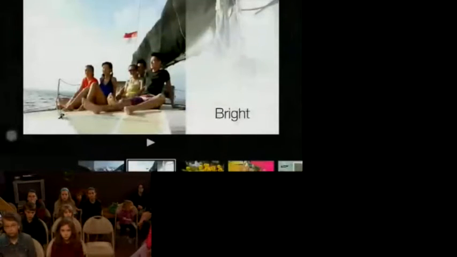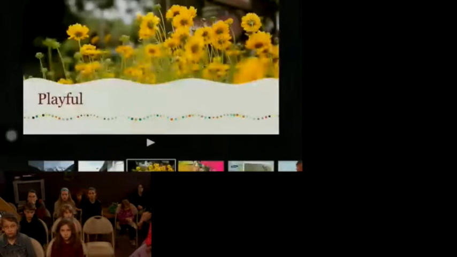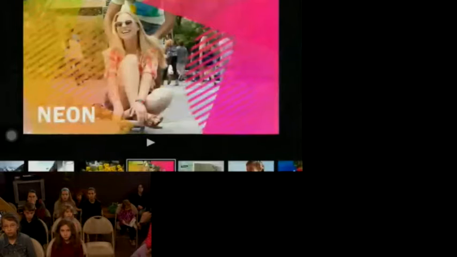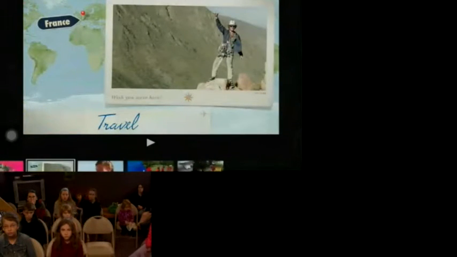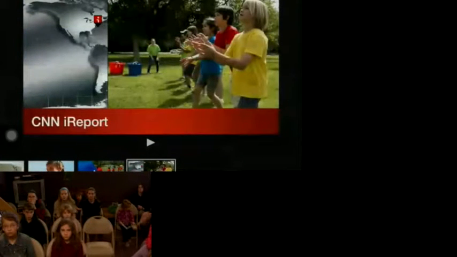The other choice is to just do a movie. And just like the trailer, you have these different themes that you can select, and they have different colors that'll go with the transitions. I kind of like the travel one, or there's one at the end called the CNN iReport, so it's kind of like you're a reporter, and you can show on the map where you are. So I'll go ahead and say I want to create a movie.